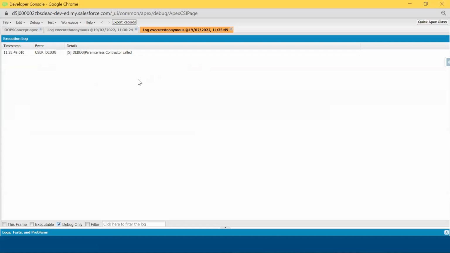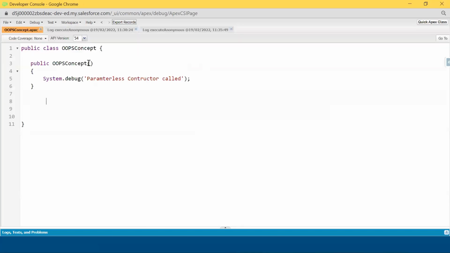So this is the default or parameterless constructor. How to define a parameterized constructor? Very simple. Here you can see no parameter, right? So we have to define it like this: public, then you can use this one.